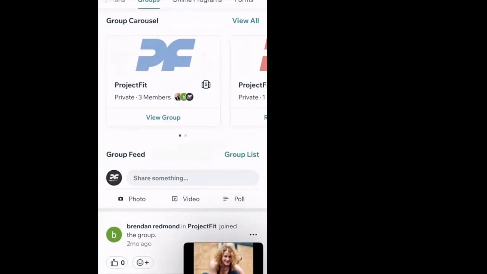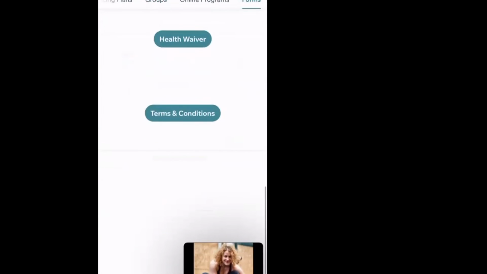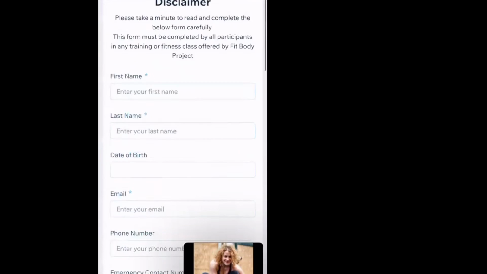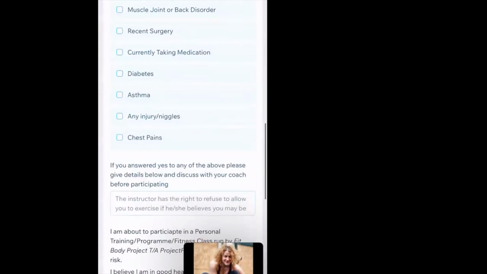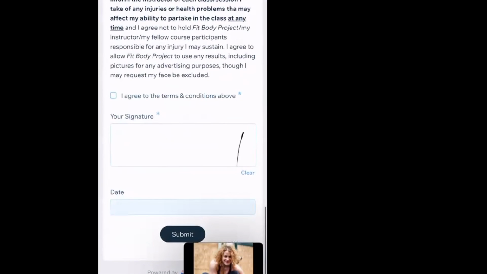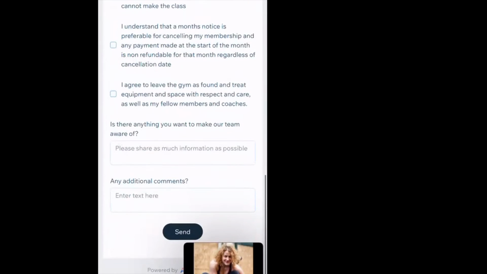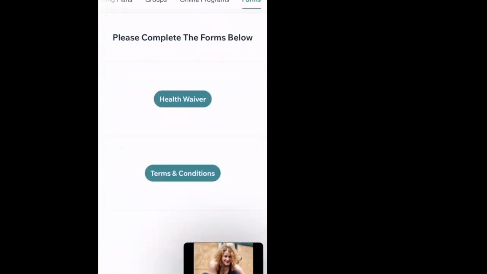That's the groups. There are online programs that won't be available at the moment, so we'll just ignore that. And then forms. This will be really important that everybody fills out a health waiver. So when you click in, it'll get your names and details and then just some things to make sure that you know you're responsible for yourself within the workout. And then terms and conditions is just another one to go through some of the terms and conditions of the pricing plans so that everything is clear from the outset.